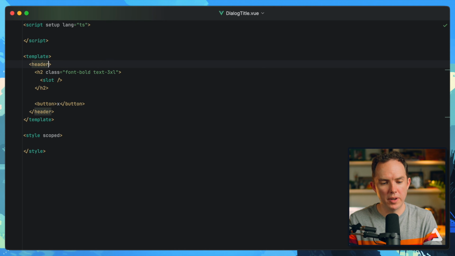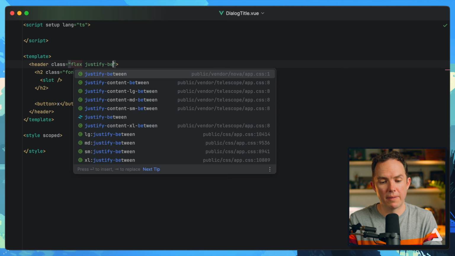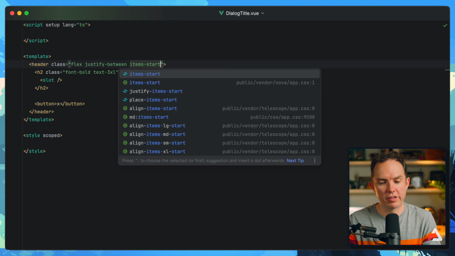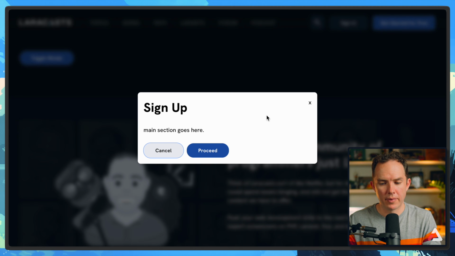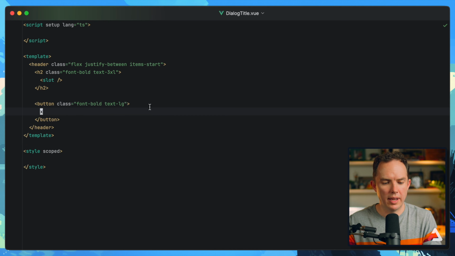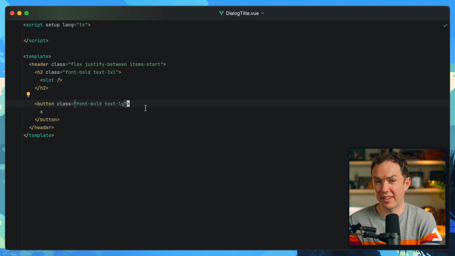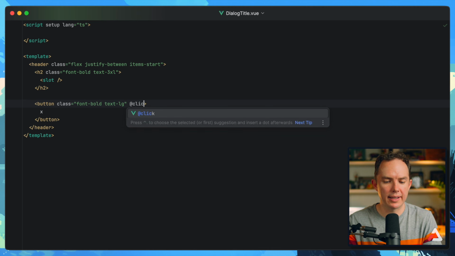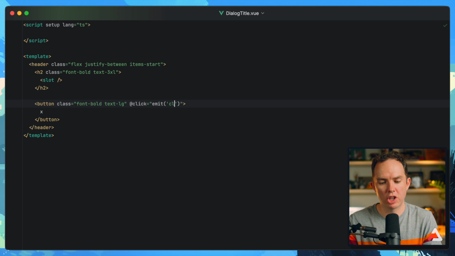Okay, so at this point we could say maybe flex, justify between, items start. Yep. Then on the button, font bold, text large. And then, well, we have no styles here. But then when you click on it, well, we don't have access to the component at this point. So maybe you could emit an event, like click, and let's emit a close event or something like that. And then we can push it up a level. All right, define emit, close, or just emit.